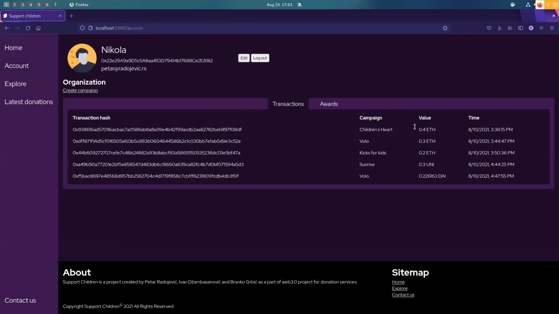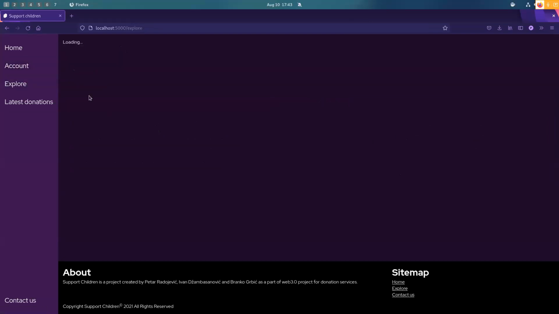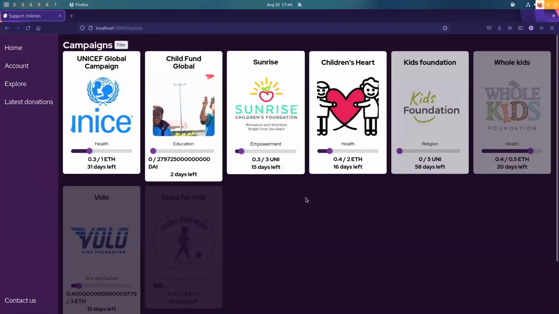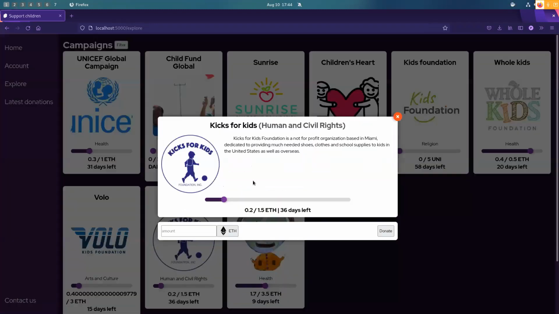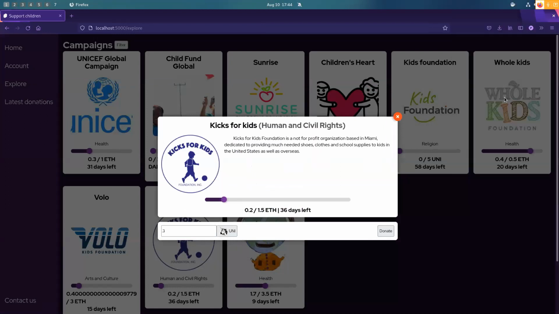Here are all the transactions we had. Here are all the awards that we collected. And we can go to the campaigns and just go to this one, for example, and pay, let's say, 0.3 Uni, and the transaction should be approved. And so I think this should go.